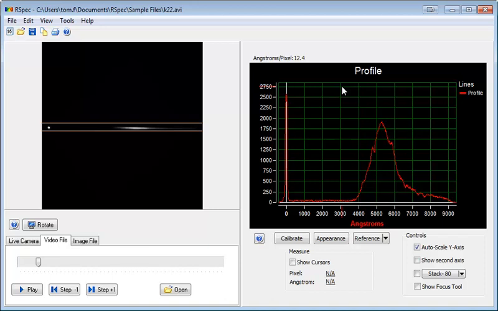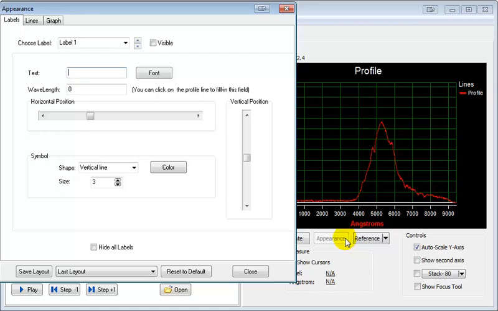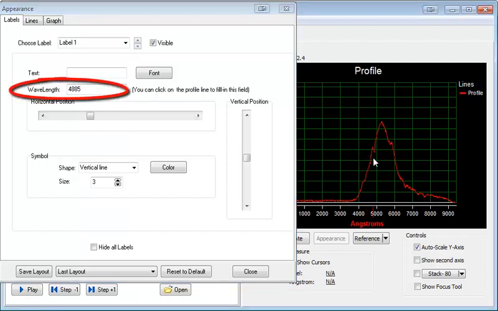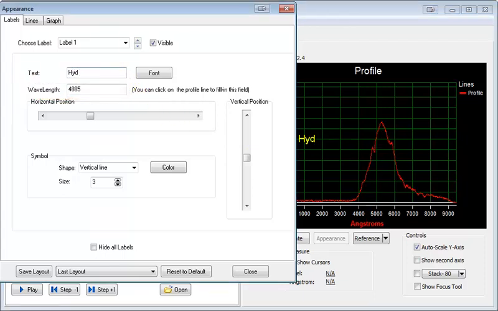In this video, we'll briefly look at some of the flexibility in customizing the appearance of your RSpec screen. First, suppose that you wanted to customize this particular hydrogen feature. On the appearance screen here, we'll click in the wavelength field and then on the feature itself to indicate the approximate location of the label. Now we can come in and simply type the label in.